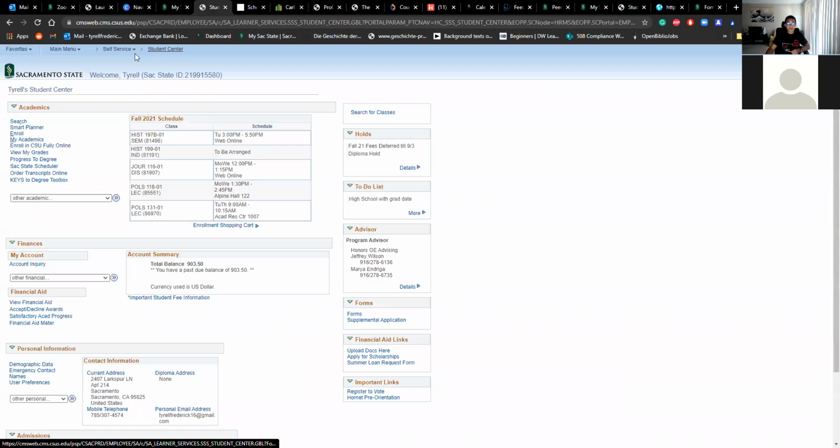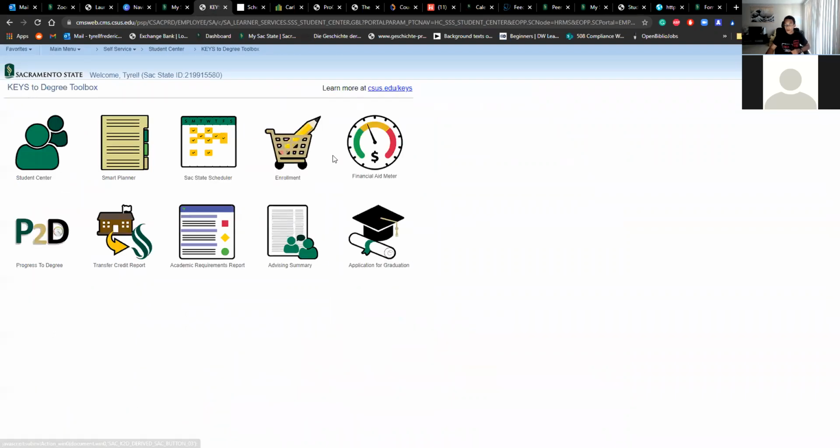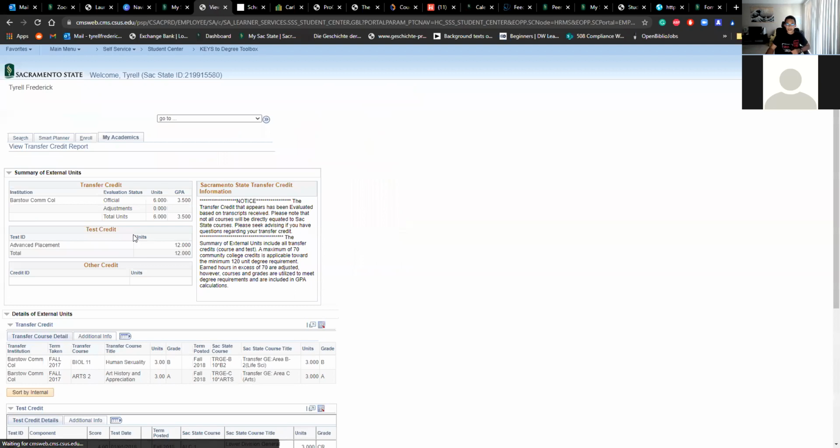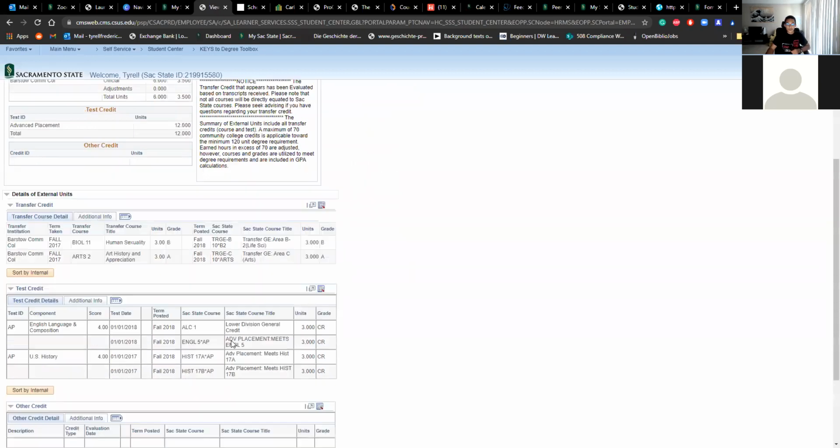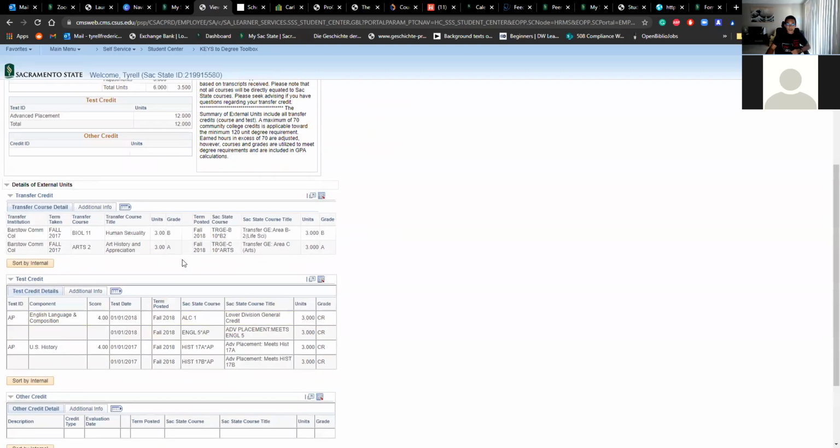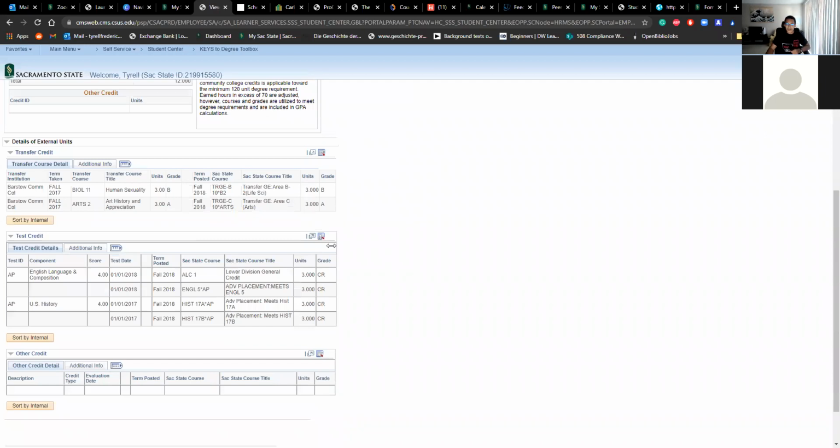Really useful tool. Another really good one to use is the Keys to Degrees toolbox. This will tell you how close you are to graduating. Also, it'll give you a report of your transfer credit. It shows what everything was used to cover. For example, in high school, it was a while ago, I took the AP US history test. I scored high enough. You can see it waived my eligibility. It waived my need to take history 17 A and B.